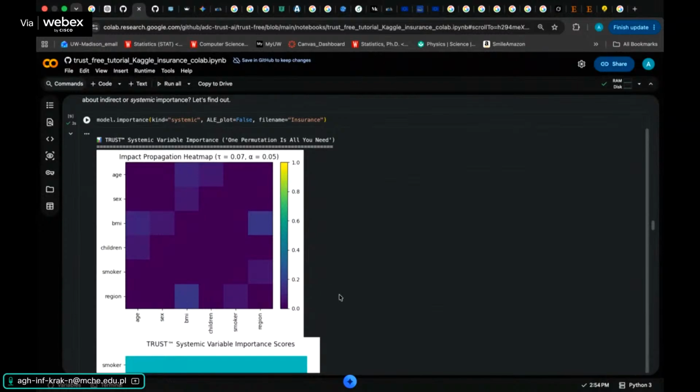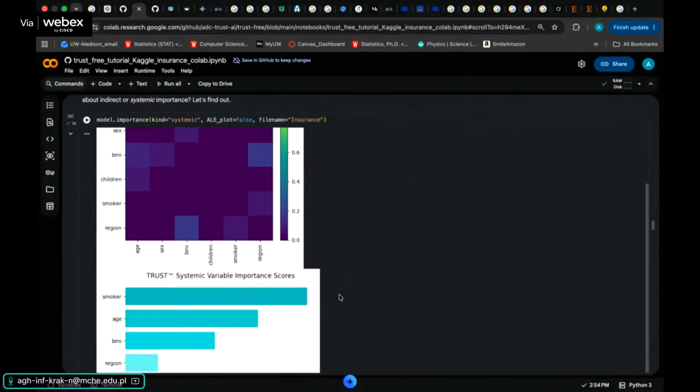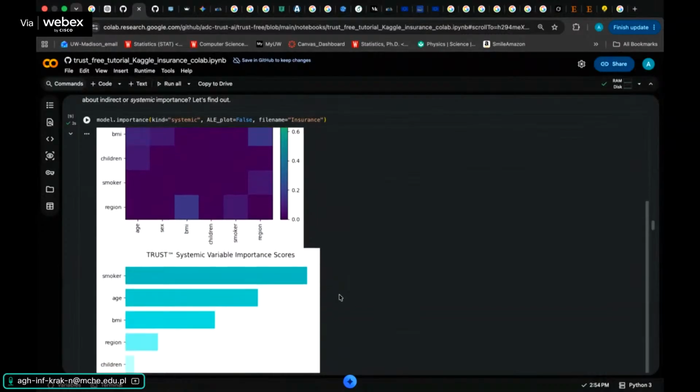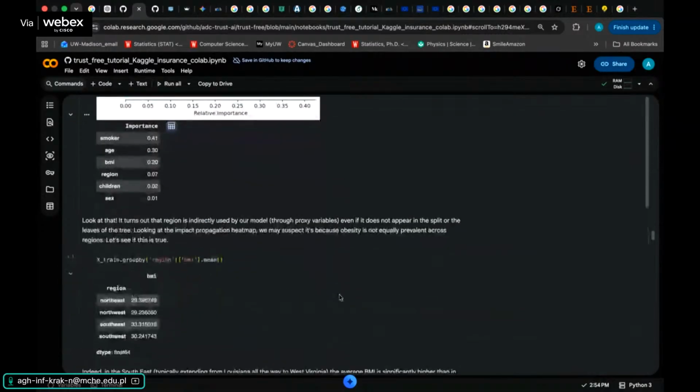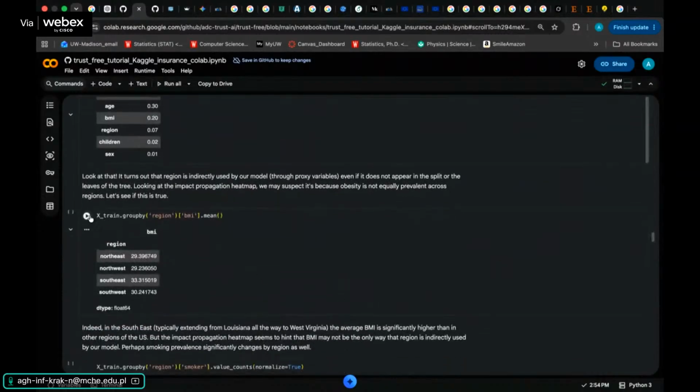It means that there must be one region in the US that, I don't know, has a higher BMI than another. Therefore, if you know the BMI of a person, you could infer to some extent the region they come from. That's why region is indirectly used, and similar with the smoker. And if we have a quick look here, we run this, we see that the southeast region has, not by a large margin, but a substantially larger average BMI than the other regions.